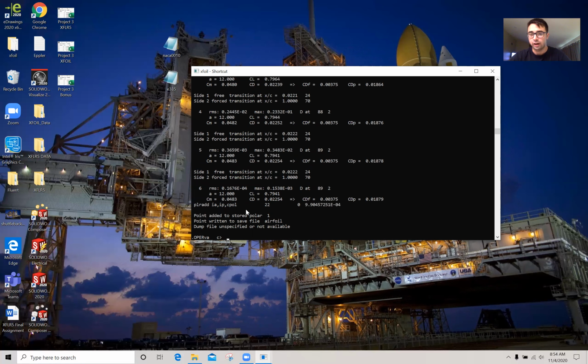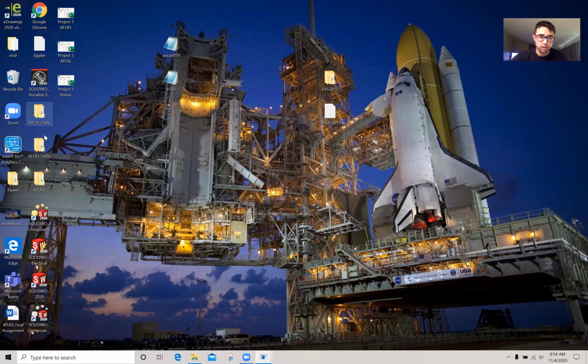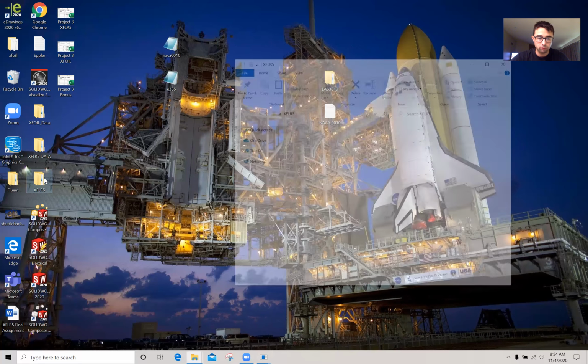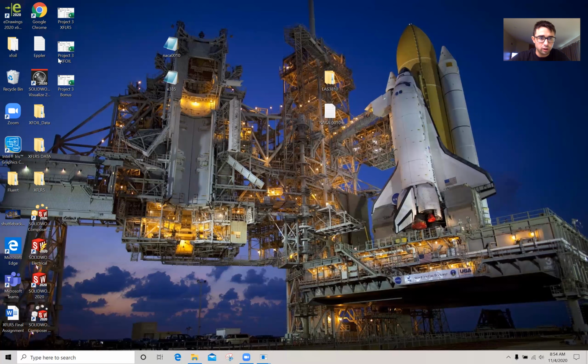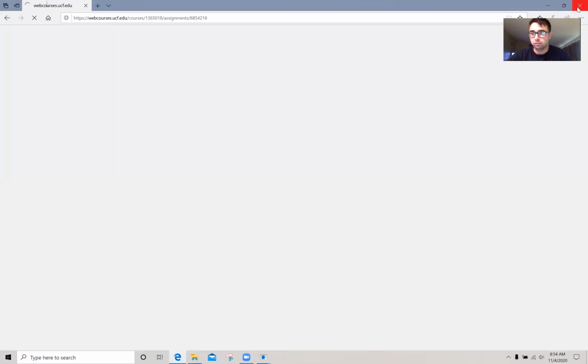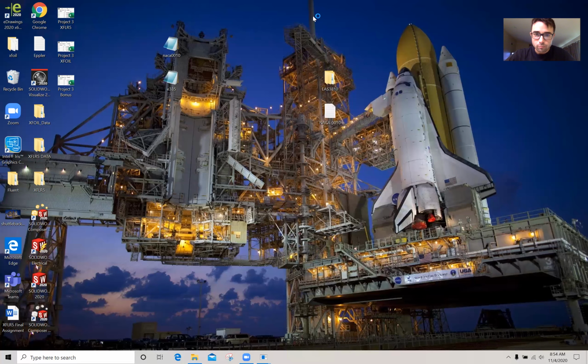So you're going to get different files. Your files are going to be located in your XFLR5, my apologies. I believe, oh yes, wait, did it save to desktop? Maybe it's saved to desktop. But if you search for that file, it will come up and you'll have all the data that is necessary for that specific airfoil. And I'm pretty sure that's going to conclude this portion of the assignment.